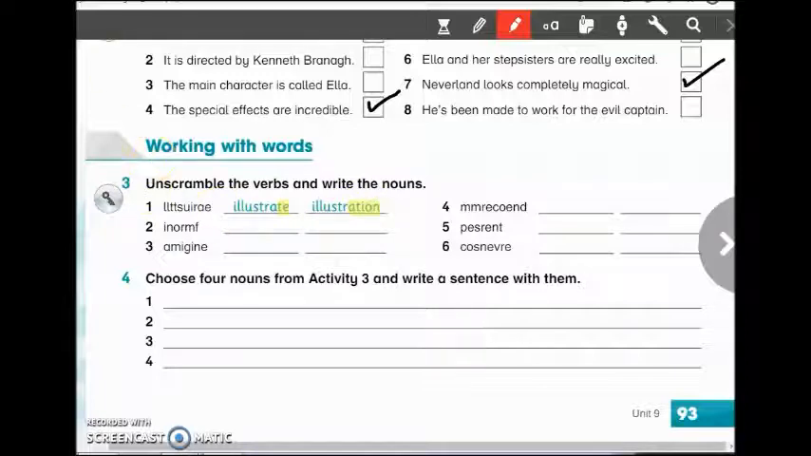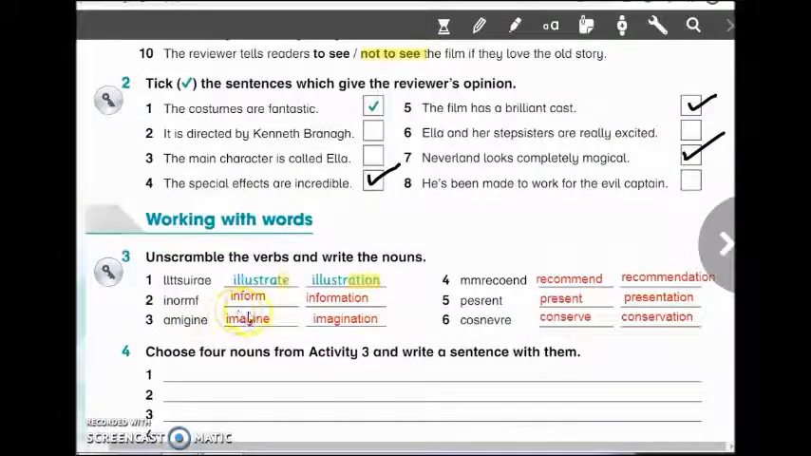Now let's do the rest. Number 2, we have the verb inform. We add to it ation. It became information. Number 3, imagine. We drop the E and we add ation, imagination. Number 4, recommend. We add to it ation, recommendation. Number 5, present. It will be presentation. And the last one, conserve. It will be conservation. We drop the E.